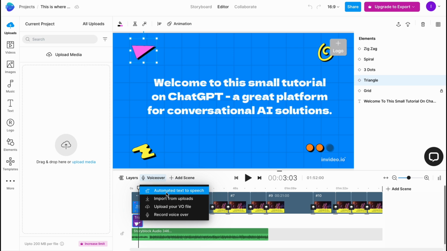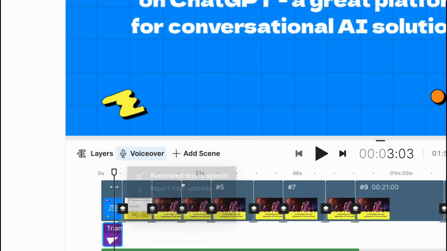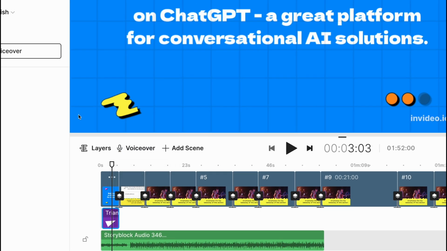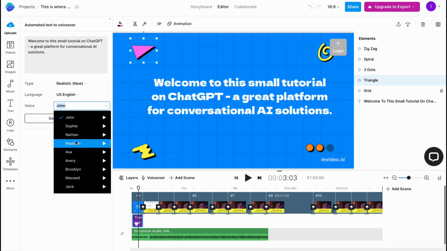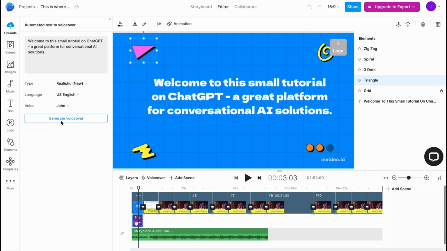As you can see, there are four options: automated text to speech, for example. We can just simply use this here. We can choose the type and then the language and the voice. There are a lot of different voices. For example, for John, generate voiceover. And in a few seconds, our voiceover will be successfully generated. So now we can play.